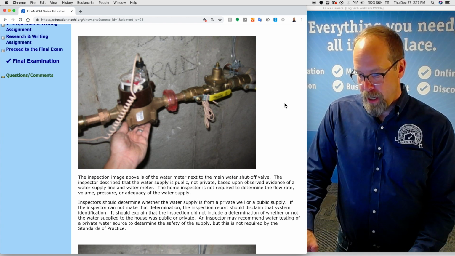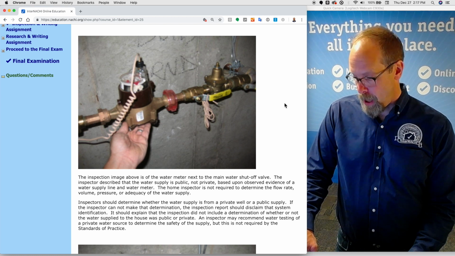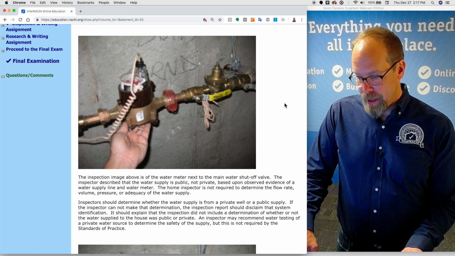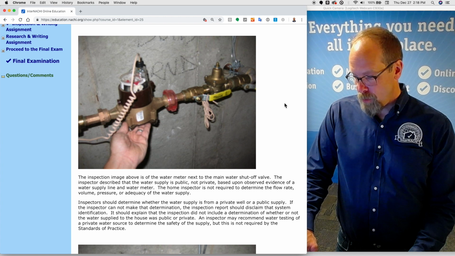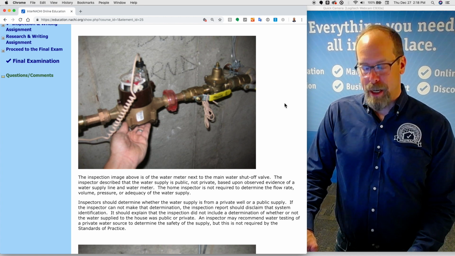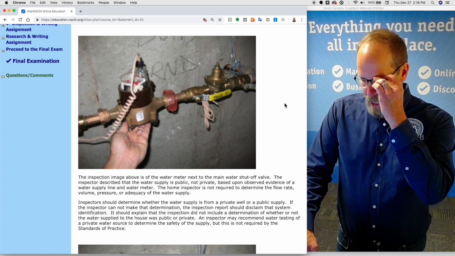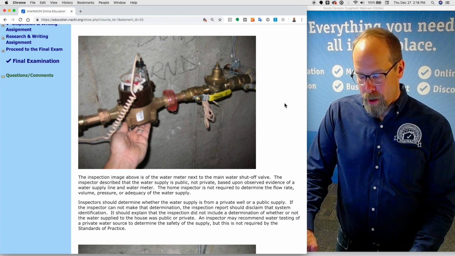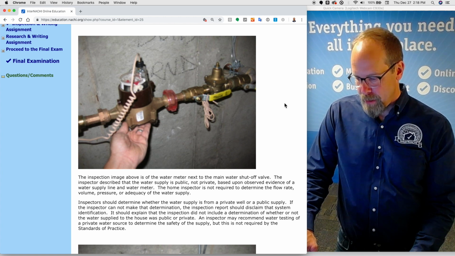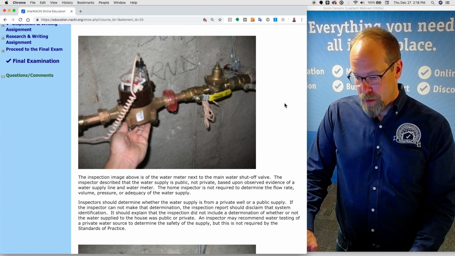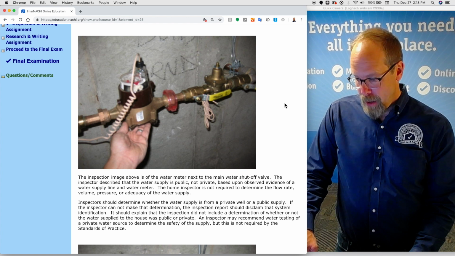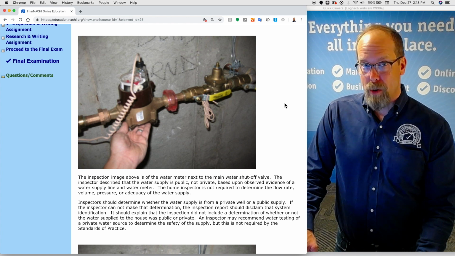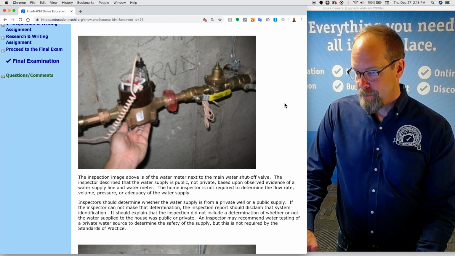water supply. Inspectors should determine whether the water supply is from a private well or a public supply. If the inspector cannot make that determination, the inspection report should disclaim that system identification. It should explain that the inspection did not include a determination of whether or not the water supplied to the house was public or private. An inspector may recommend water testing of a private water source to determine the safety of the supply, but this is not required by the Standards of Practice.